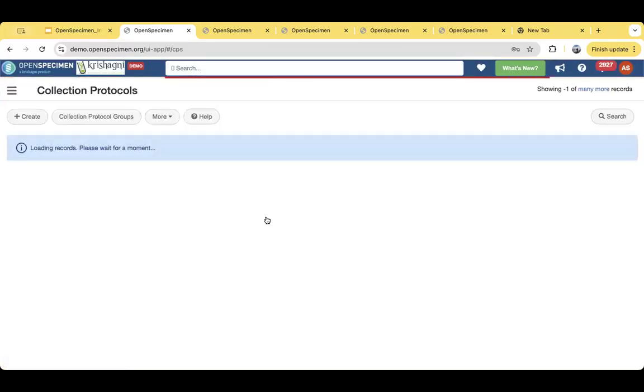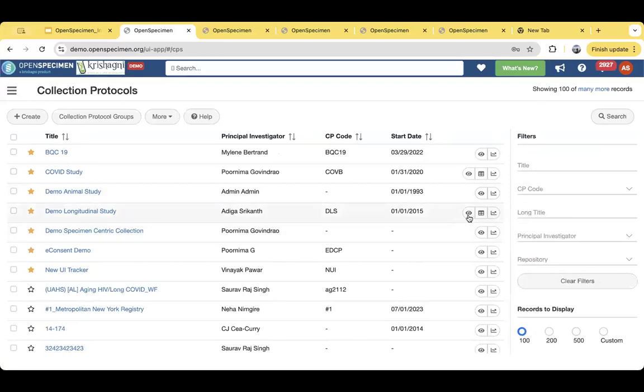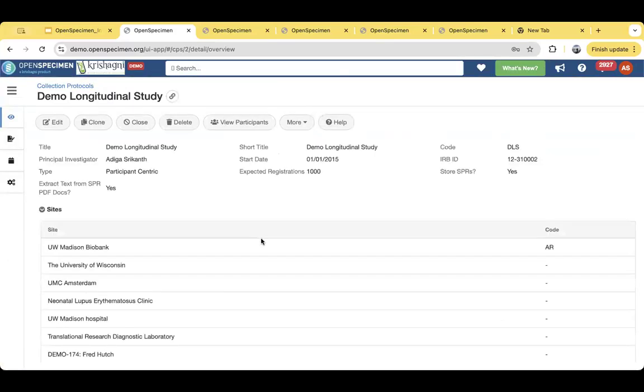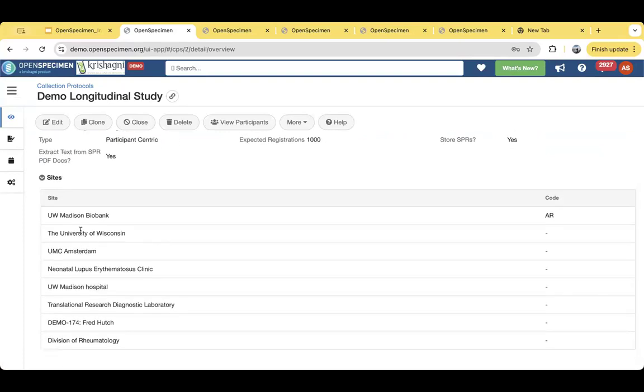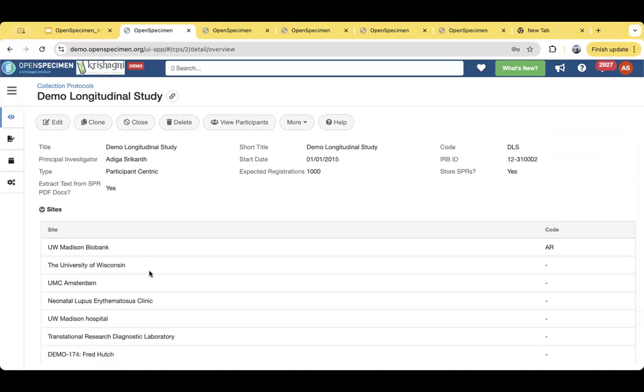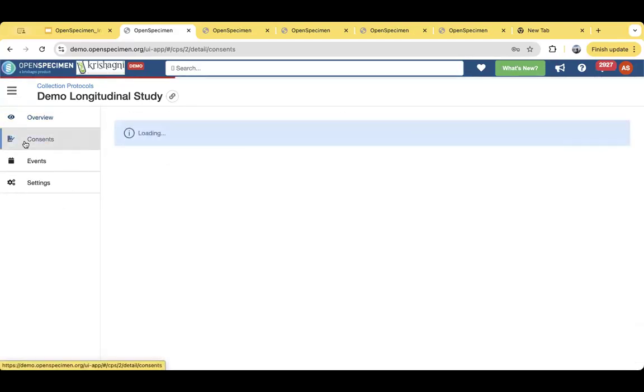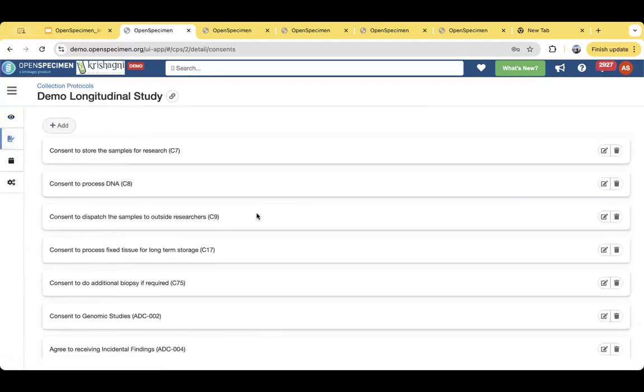Moving on to a collection protocol. Collection protocol stands for a study or a project or whatever you want to call it. So we start with some basic details of the study, that is, what is the title of the study, who is the PI, and all those kinds of things. If it is a multi-site study, you can also enter the sites that are involved in the study, so that you can now grant access to the study based on the site. If you are going to collect consents within OpenSpecimen, you can also record the consent information.